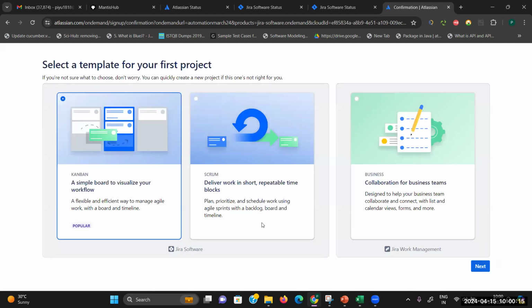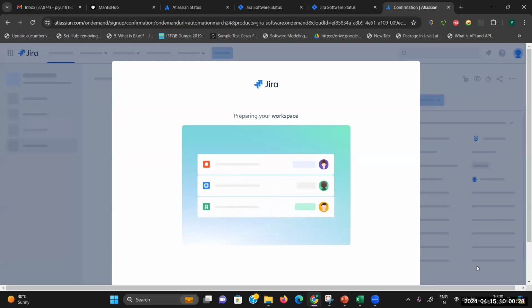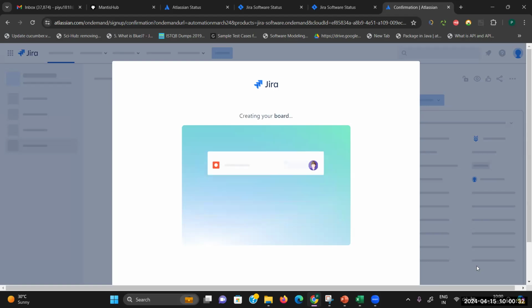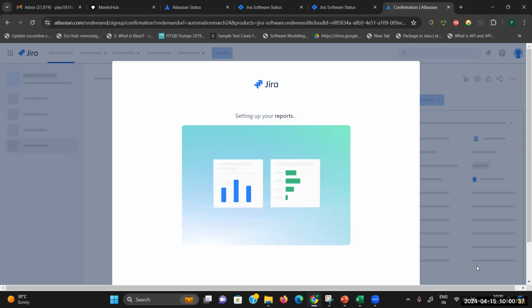And see, it is now asking me to select your template for a first project. By default, Kanban, Scrum, and other templates are also available. If I just go to the next one, now it is asking us, okay. See, by default it is directly selecting. So I will not be following this step. Let me just take it as it is, and we will create a separate project with the defect template. So I'll show you two different projects. For now, just continue.